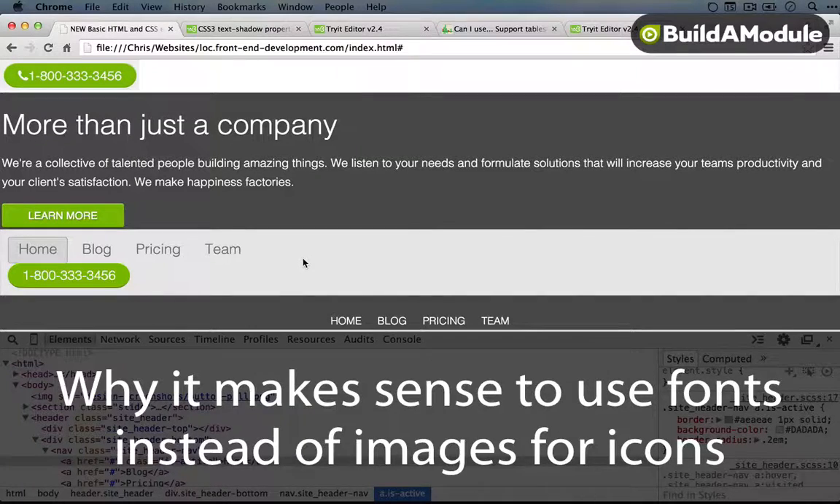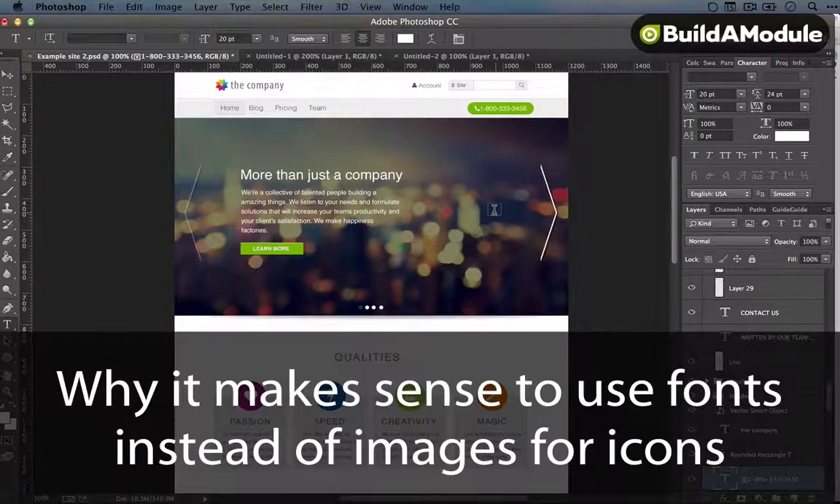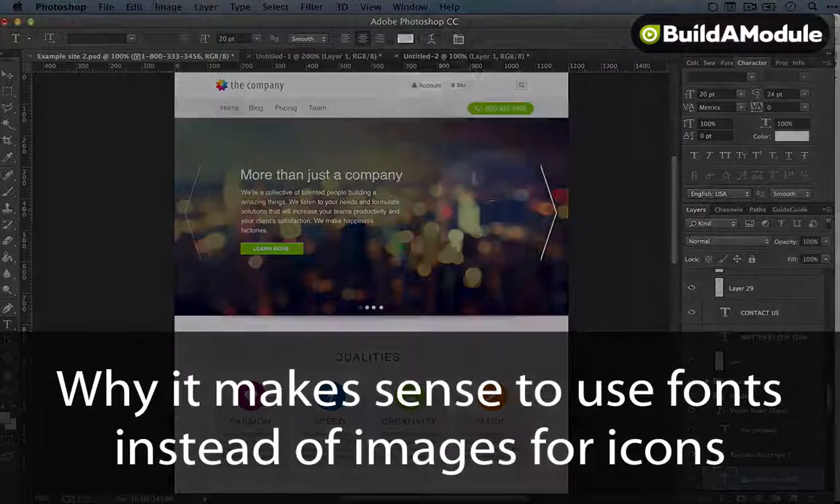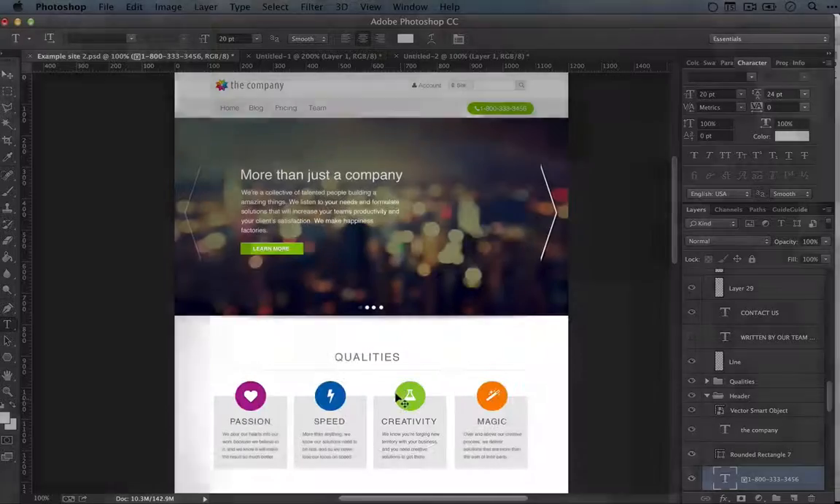Now the next thing that we need to do is deal with our icons. So throughout the design, icons are used pretty liberally. Up at the top we have one here, we have one here, possibly one here, one for the phone. We have 4 icons across this quality section.